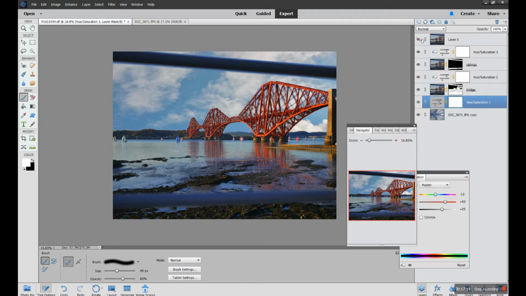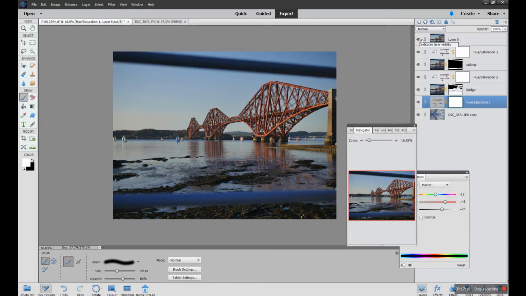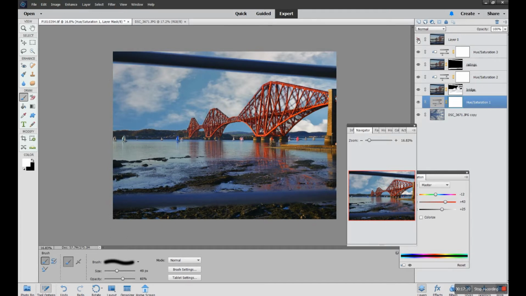If I now go back to the original picture and go to our new picture, you can see that it has dramatically changed, and I think that it's probably changed for the better. Okay, so remember that's using these masks.